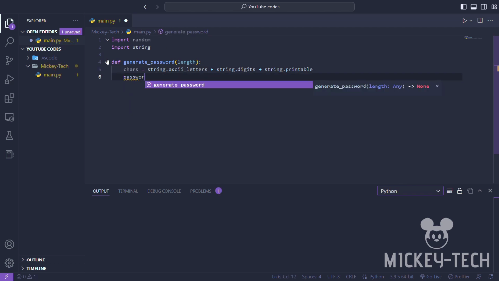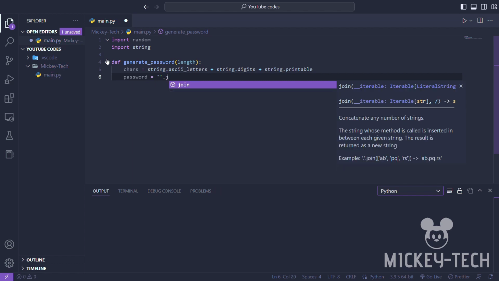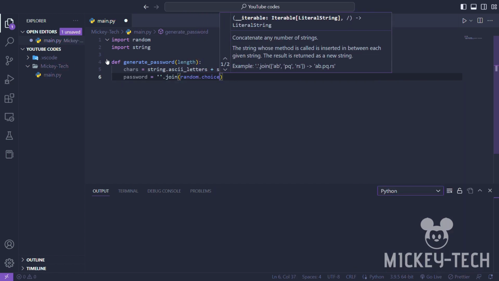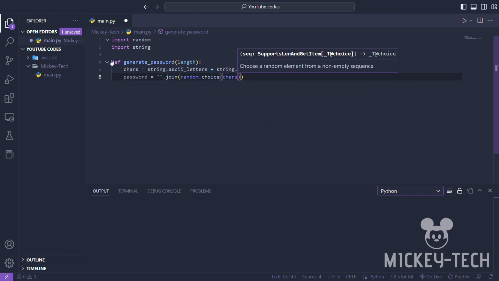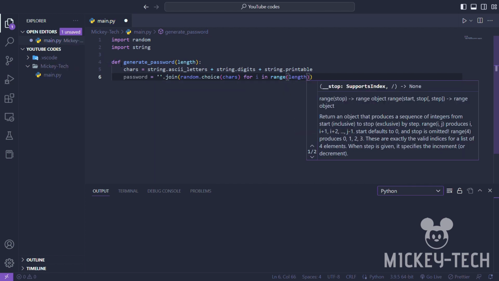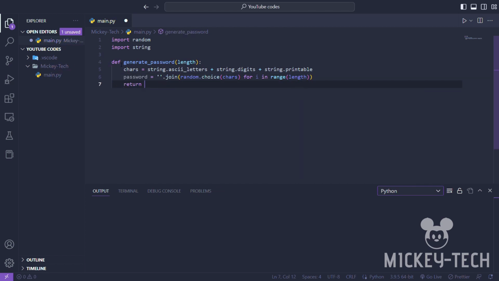The password variable is created using the join function, which joins all the characters selected using the random choice function into a single string of characters. The random choice function selects a random character from the chars group and repeats this length times to create a password of the specified length. Then we need to return password.